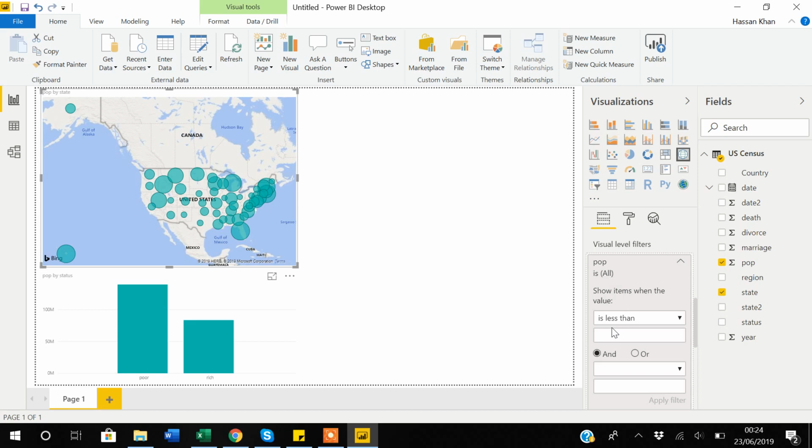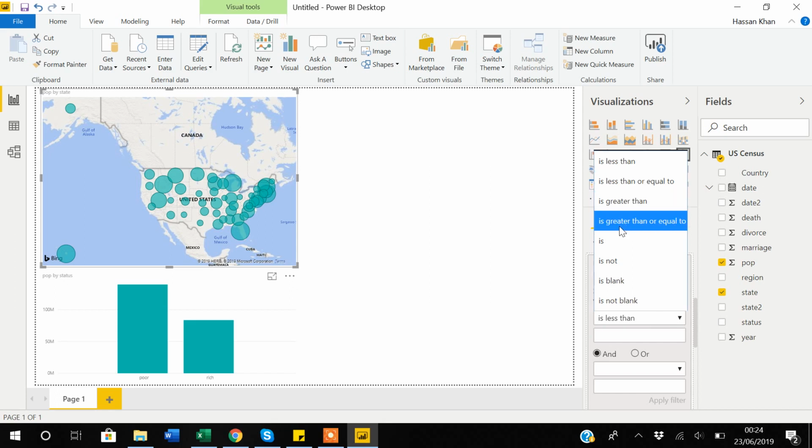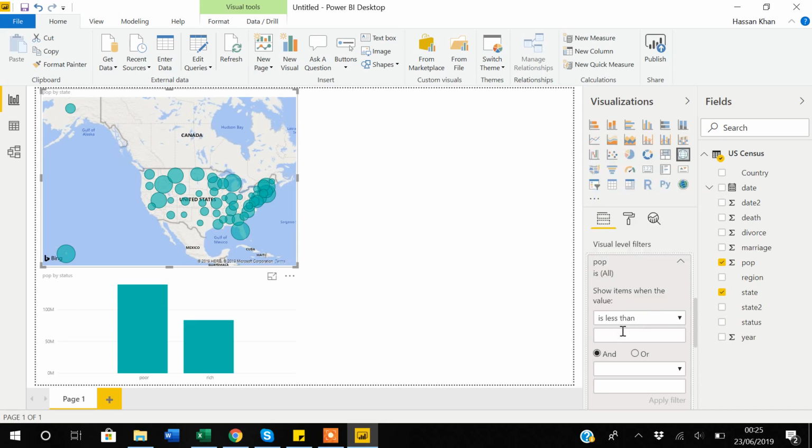Here you can only apply a numeric condition. So what kind of numeric condition can you apply? Suppose I want to tell Power BI to only plot those states which have a population less than 1.5 million. In order to do that, I will come here and there are many options: is less than or equal to, greater than, is not, is blank, is not blank, is less than. I will be using the is less than option, but you can use options according to your need. And then I will say less than 1.5 million.